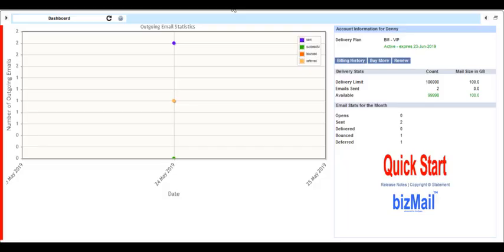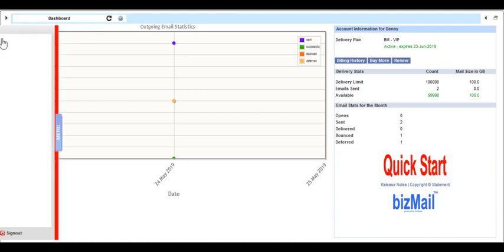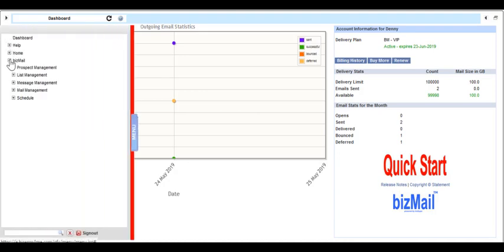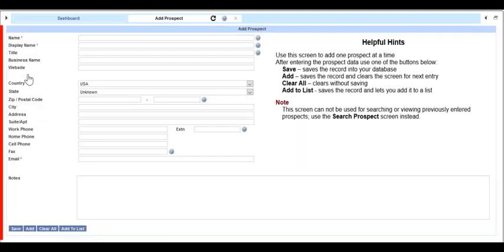To add your first prospect, you want to open the Add Prospect screen. From the dashboard, navigate to bizMail, then to the Prospect Management submenu, and open the Add Prospect screen. At the top of the form is the name field. We highly recommend you always enter a first and last name.